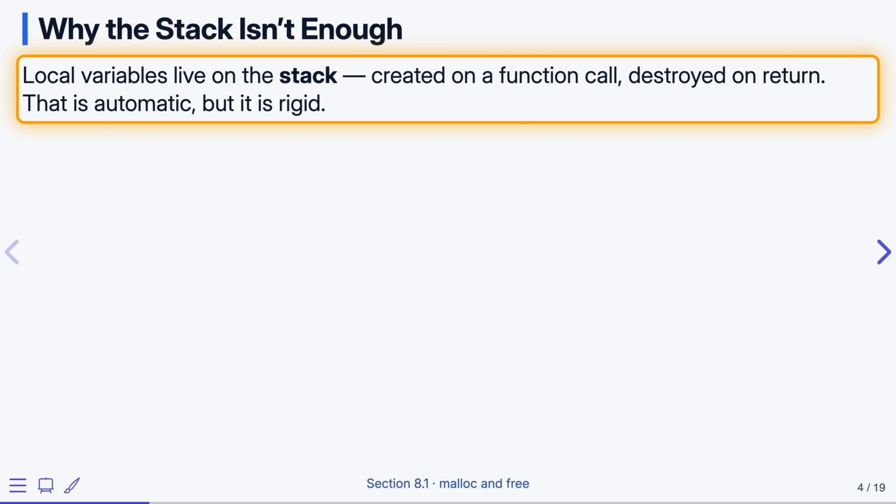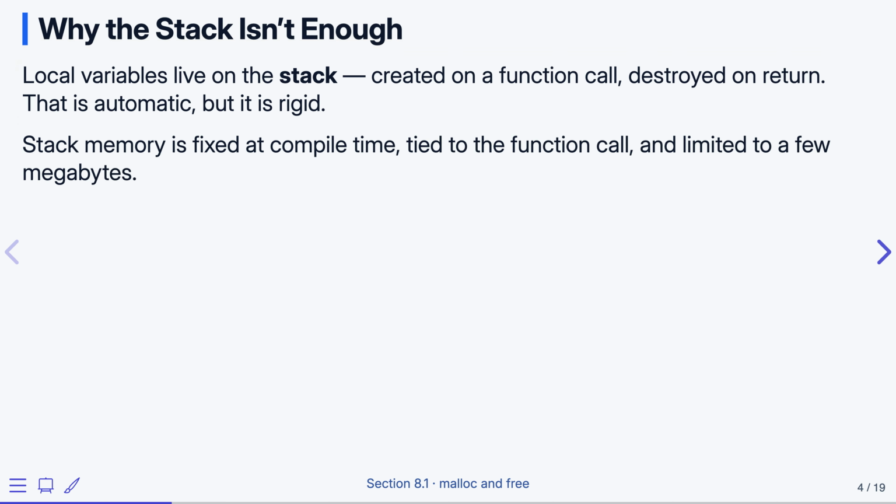Let's start with why we need something new. Local variables live on the stack. They are created when a function is called and destroyed when it returns. That is automatic and convenient, but it is also rigid. Stack memory has three limits. Its size is fixed at compile time. Its lifetime is tied to the function call, so it vanishes on return. And the whole stack is only a few megabytes.